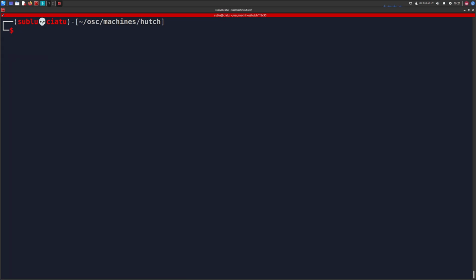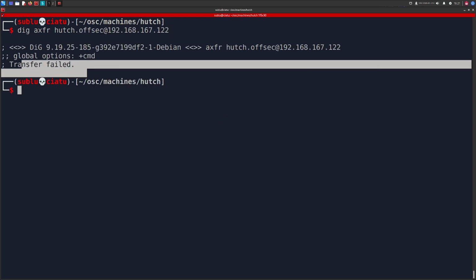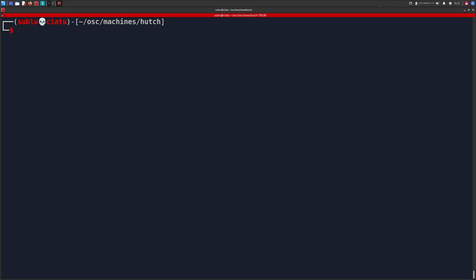The next thing I'd like to go ahead and try is to see if there's any zone transfers. I normally check that whenever there's a TCP DNS connection or a TCP DNS port open. So let's go ahead and do dig, and then we can do AXFR with hutch.offsec at the IP address, and transfer failed, so there is no zone transfer available on here.